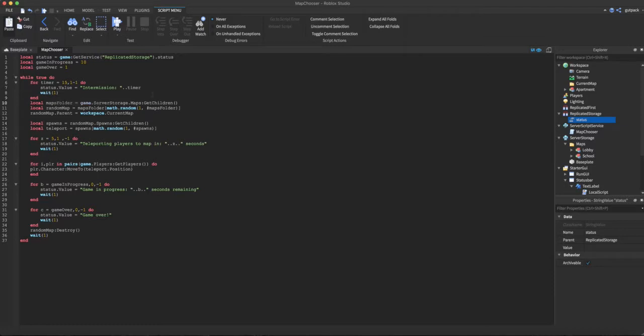Local maps folder. So I made a maps folder in the server storage, and that's what I'm saying right here. You name the server storage and maps:GetChildren(). So I want to get the children of it, which are all the maps that are in it. And I'm saying local randomMap = maps[math.random(1, #maps)], and close that off with the children.